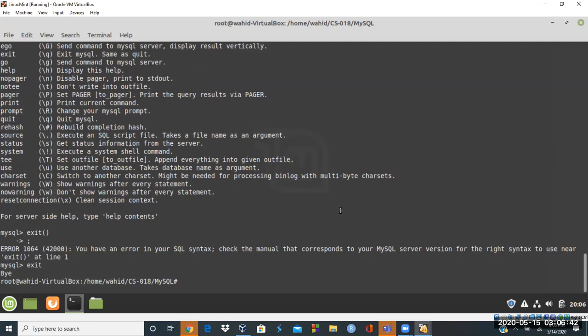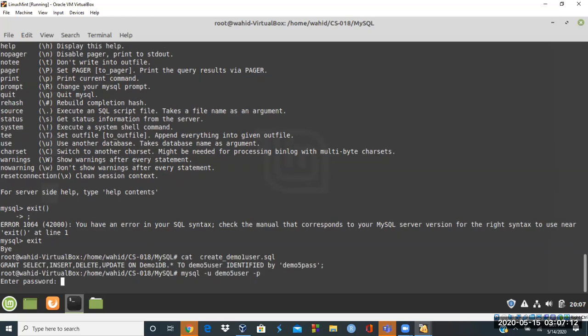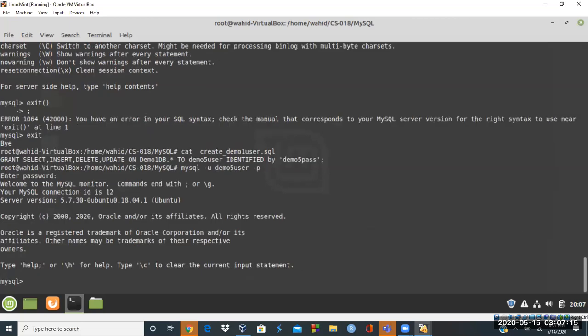So clear the screen. This file that we just created, user 5, if you say mysql -u, not root, demo 5 user and then -p and demo 5 pass, it will just log me in. Show databases, it is there.